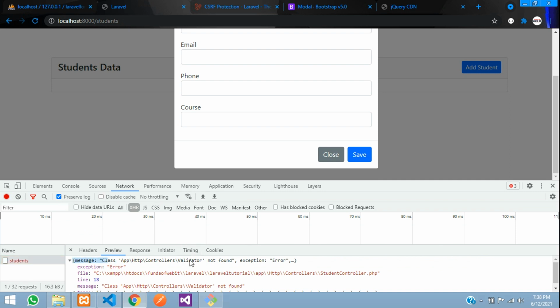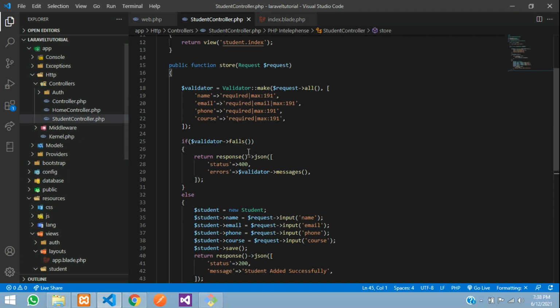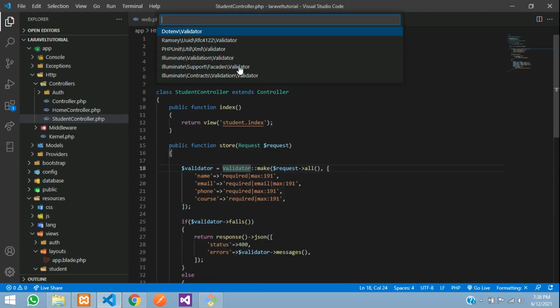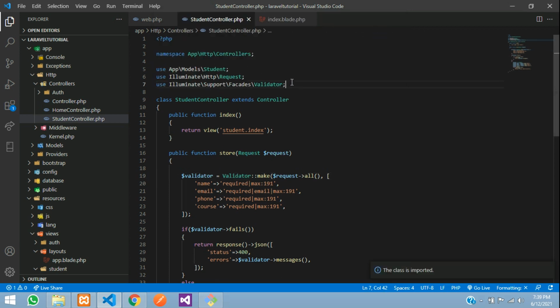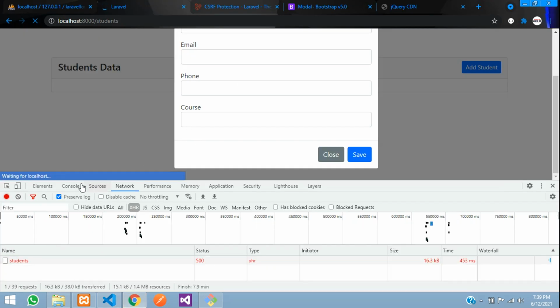Okay, class validator is not found. So let me just import the class of this validator. Let's import Illuminate Support Facades Validator. Okay, so this is the class. Save, refresh, and now guys, let's try once again.